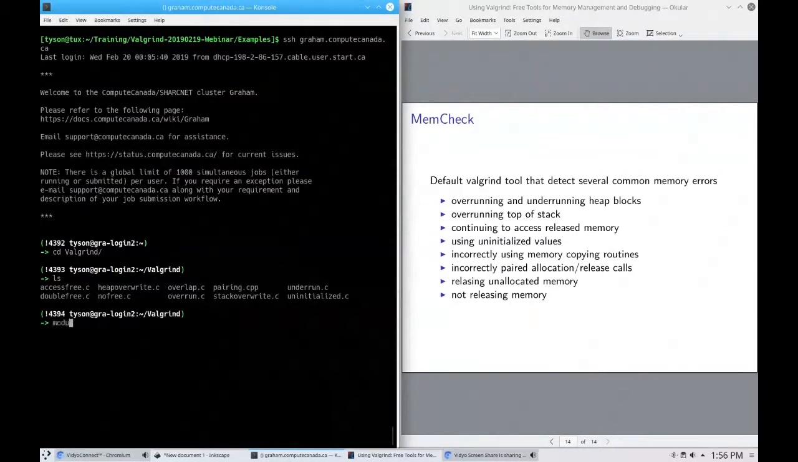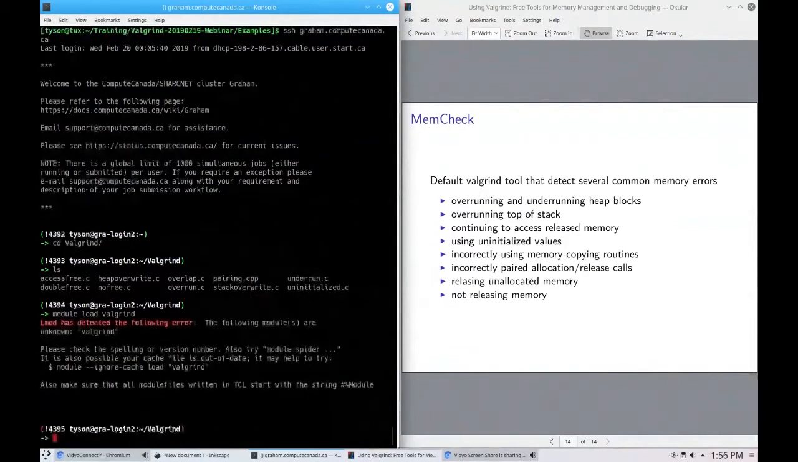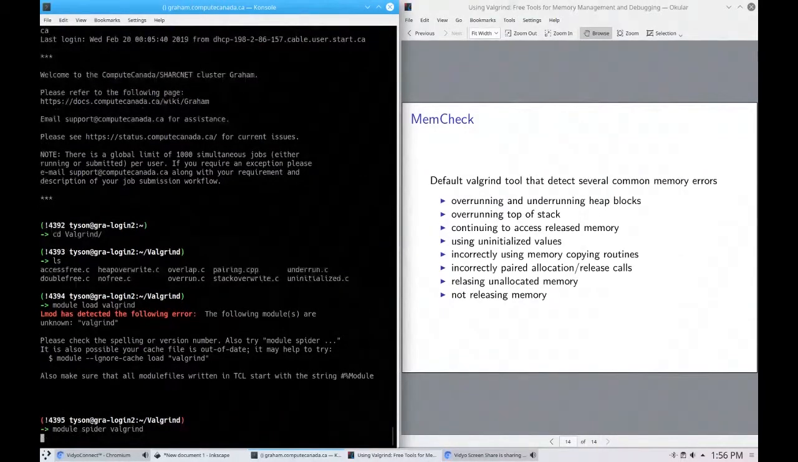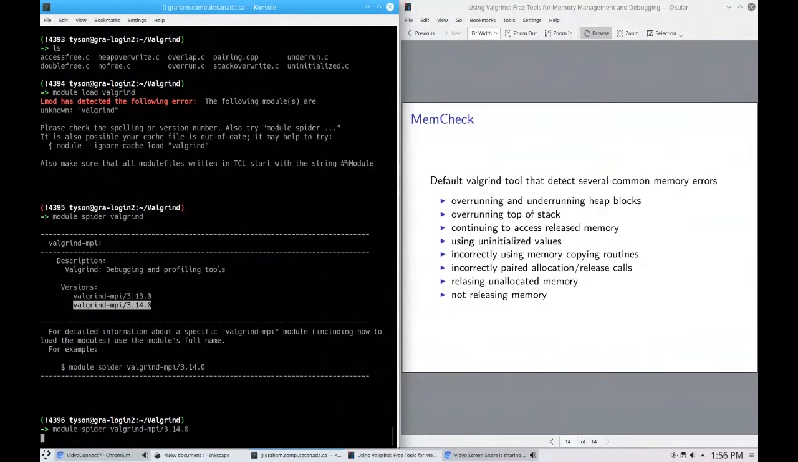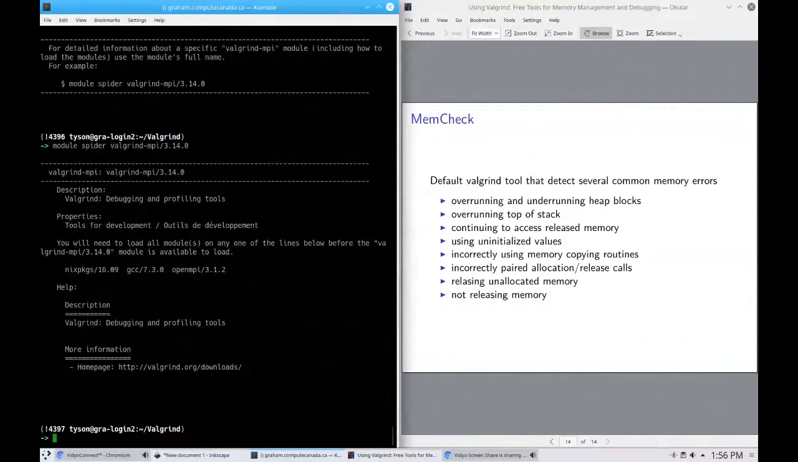So I want to use Valgrind, so I do module load Valgrind. This will warn me that Valgrind is not found and I should use the module spider command. If I spider for Valgrind, I can see I'm going to use version 3.14.0. So I'll get a list here of what it wants. And Valgrind here is saying it needs GCC and OpenMPI.